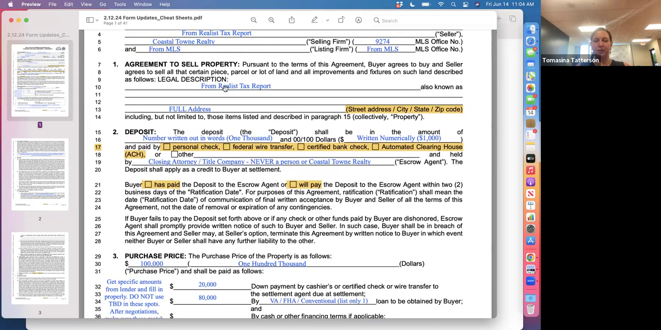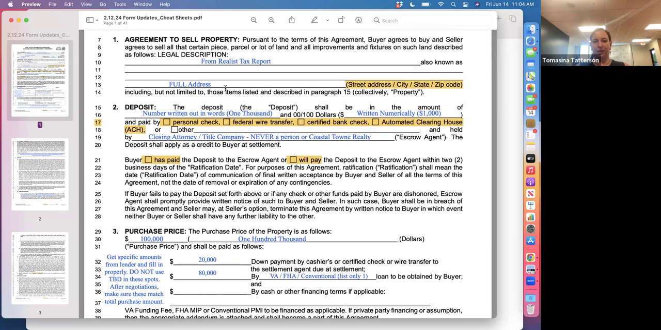This is where we put our full legal address. You can take it from the MLS listing, but again, you want to compare that with the realist tax report, and then followed by the full address of the property.